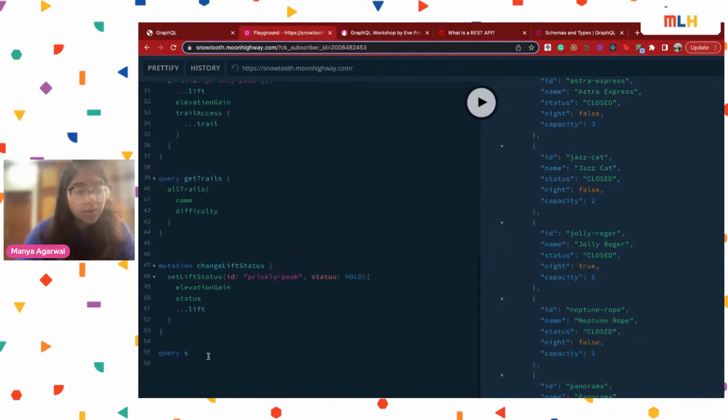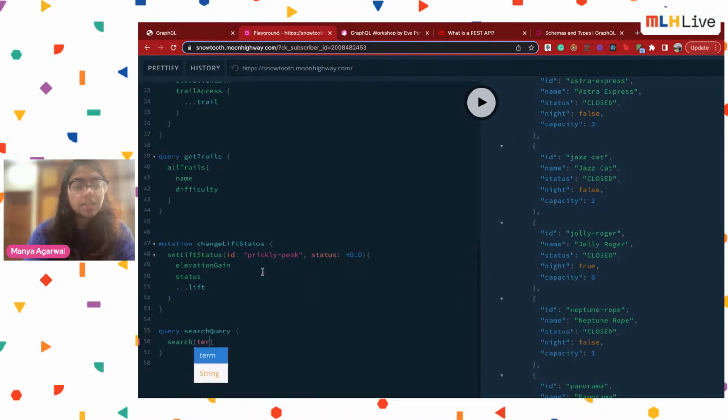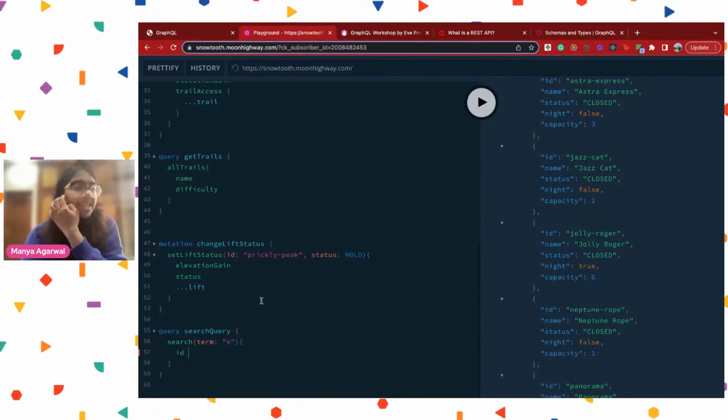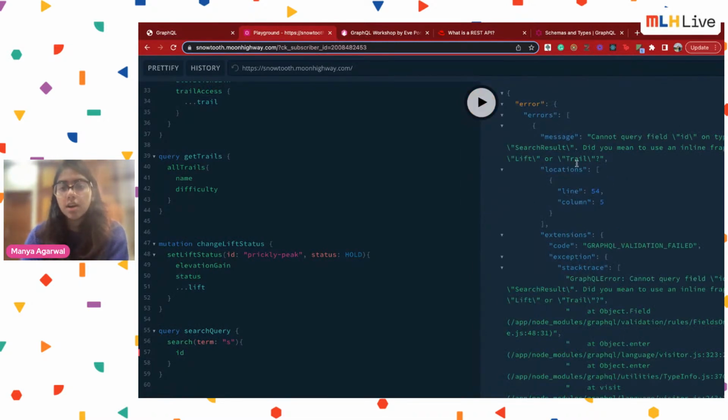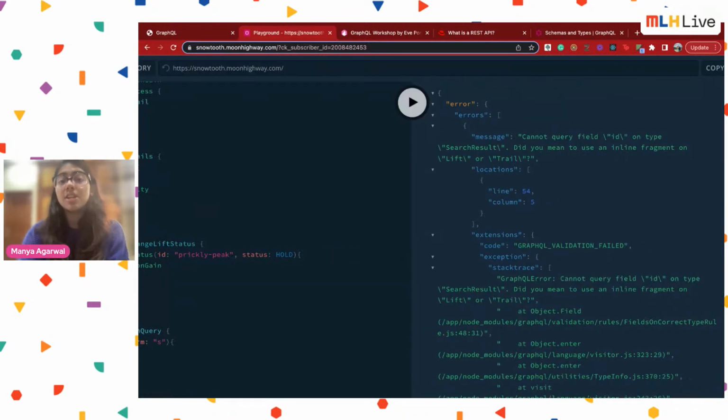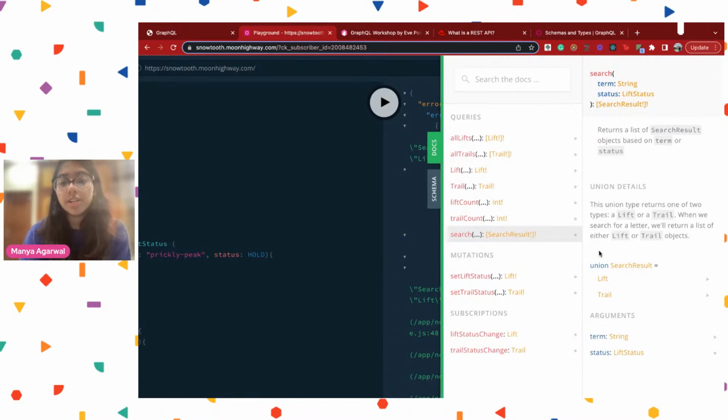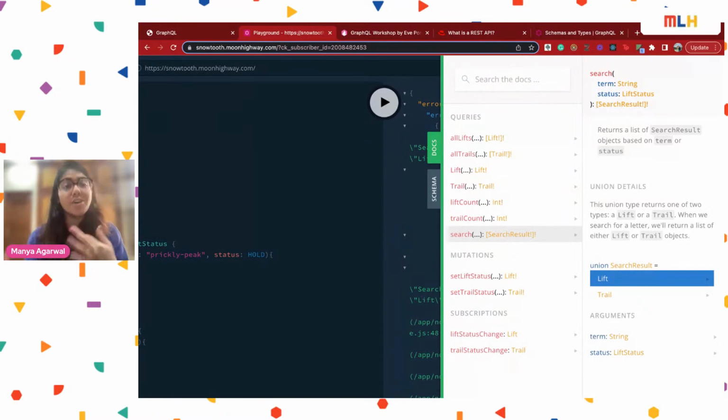Now I want to do search query, and here we have a query which is called search, and let's say the term, we want something starting from S. That's all we put here. Now I'll just put ID here, and let's get the results, search query. Okay, so now it tells us that it can't query the field ID on search result, because if you think about it, coming here, search result doesn't have anything called an ID, right? It only has lifts or it has trails.